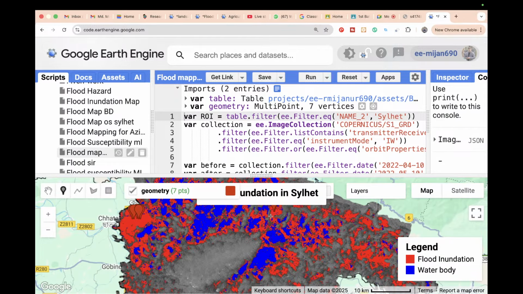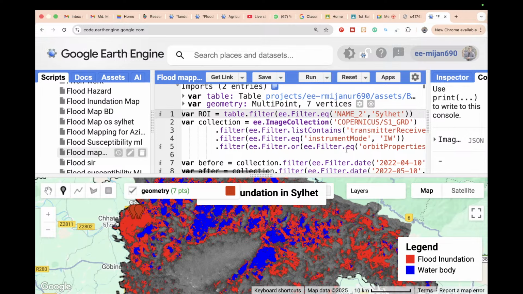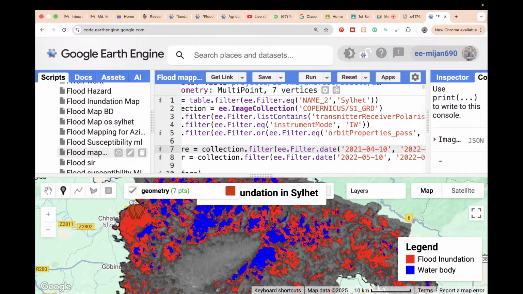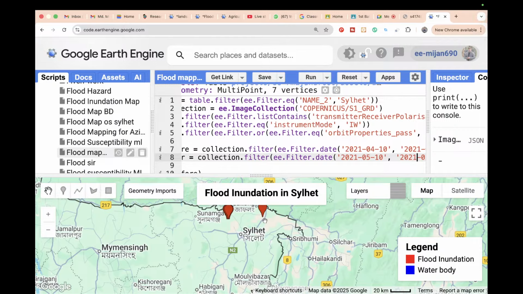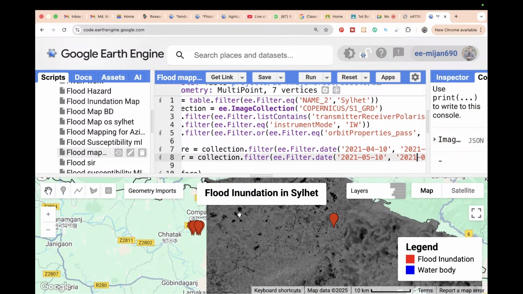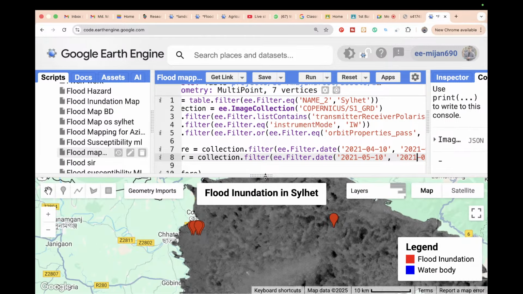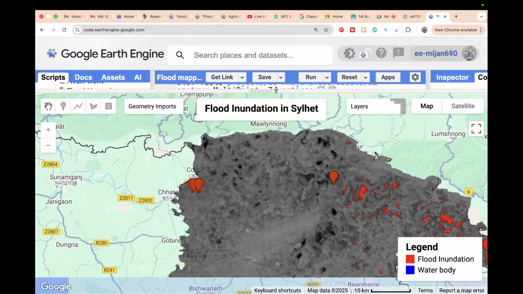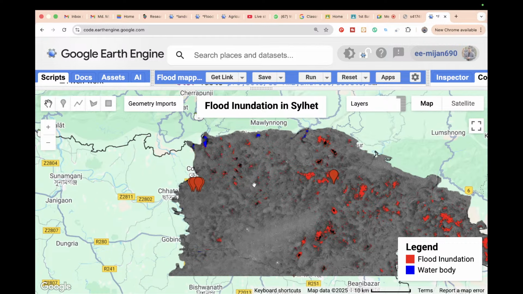Now for this same place you try to check what happened in 2021. I simply change the year, 2021, same season. Now let's check what happened. For this same place, do I find high flood or not? Let's open the map. Now this is the result we find for the year 2021. You can see we don't find flood for this type of place.